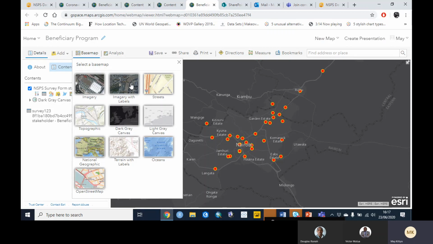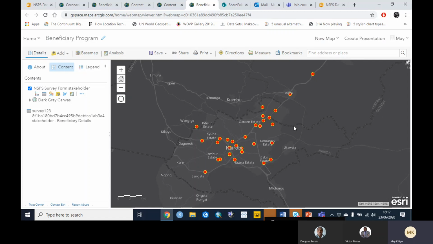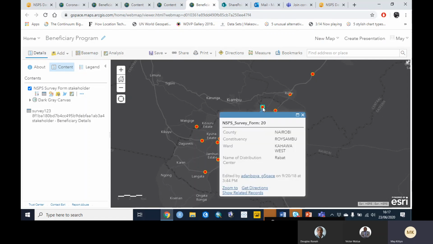So for that, you can actually switch to any, but I prefer the dark theme for now. And then when you look at this data, this is data on a couple of beneficiaries for an NGO. And you notice when you open it, you have where the person is located. This is Nairobi, Roysambu constituencies, Kahawa West, and then the name of the distribution center. So these are beneficiaries of an ongoing NGO program.